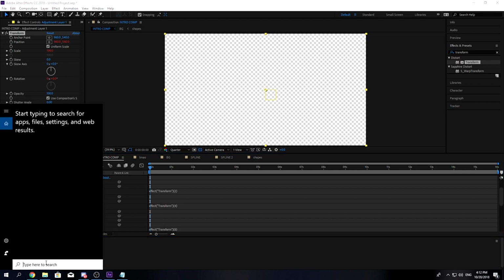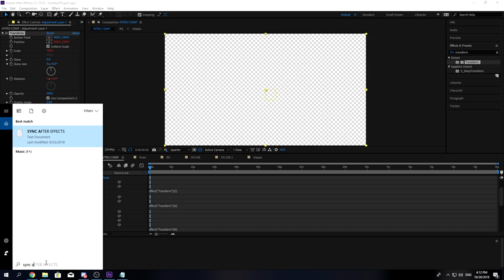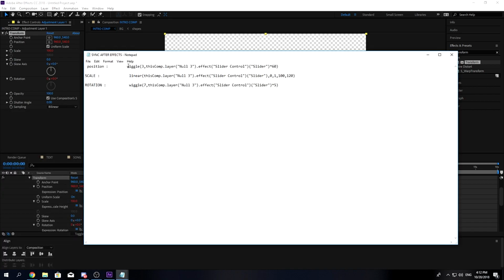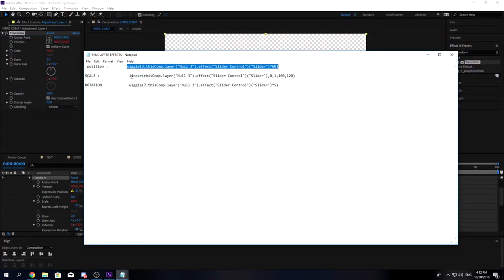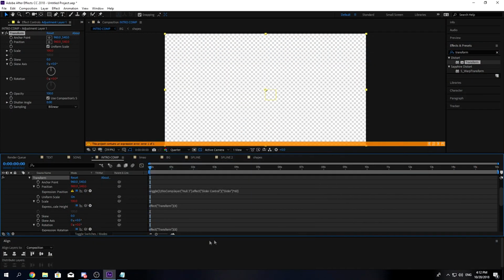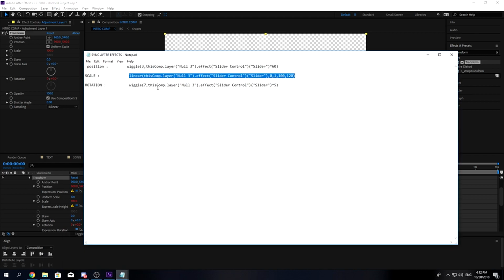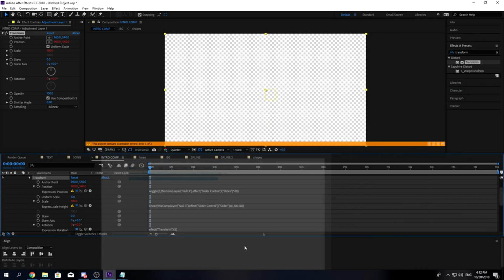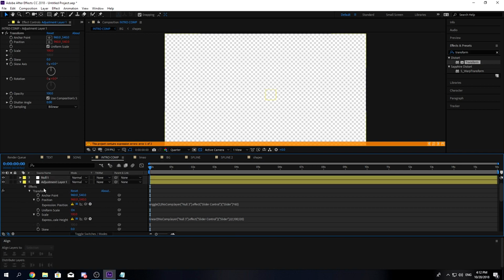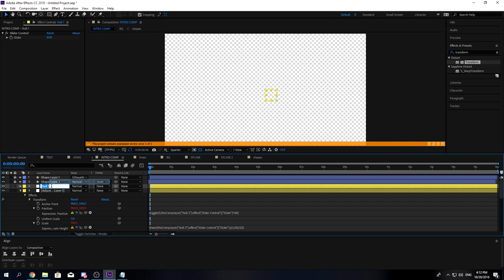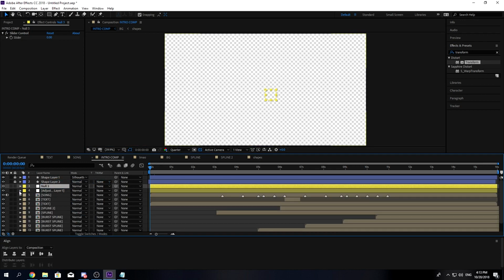So now what we're going to do, by the way guys, these expressions will be in the description below. So yeah, just paste them on here. All of these, just paste them in just like that. Now you can see they have an error. So how to fix that error is rename the null1 to null3. That'll get rid of all of them.